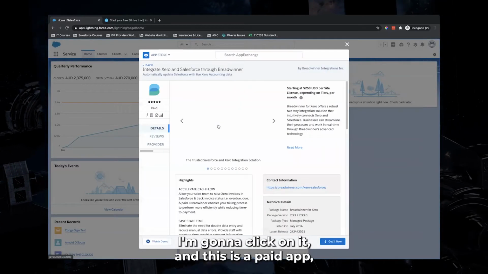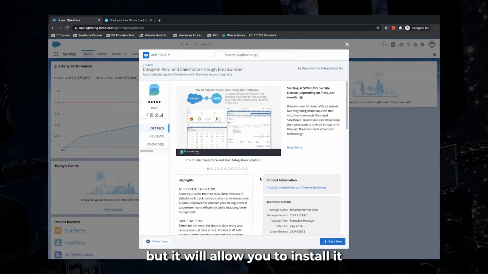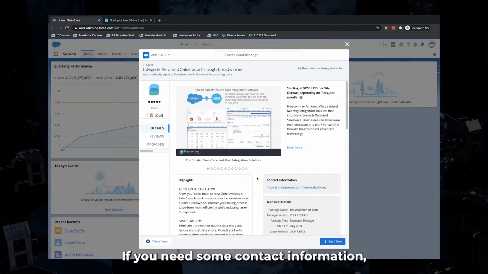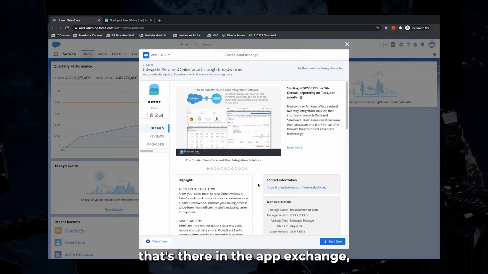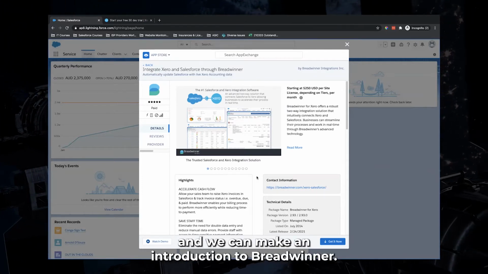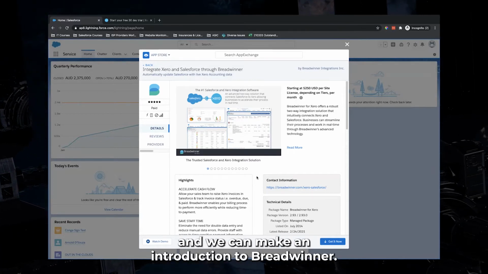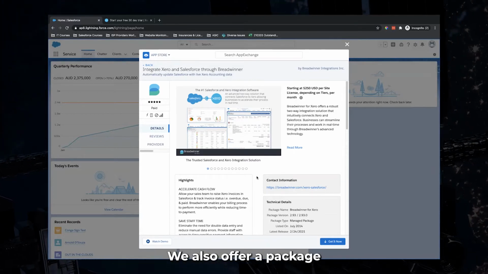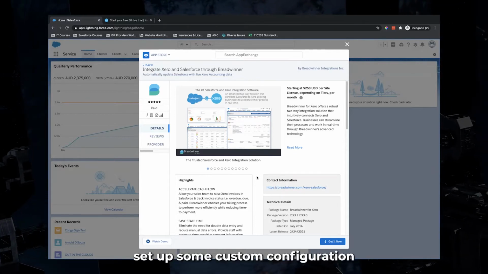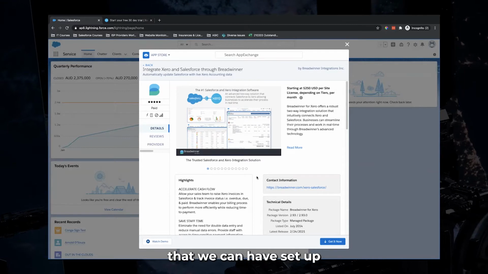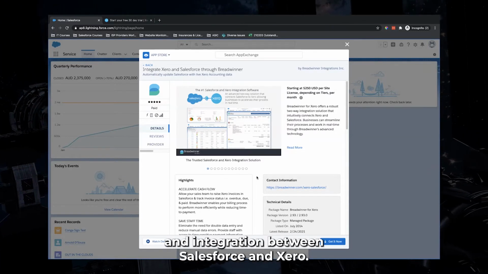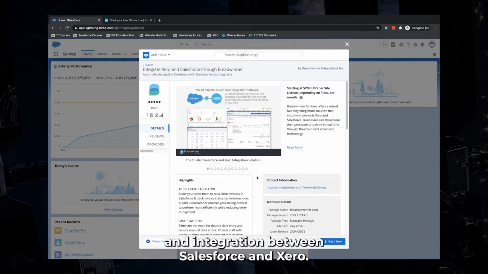I'm going to click on it, and this is a paid app, but it will allow you to install it and trial it out. If you need some contact information, that's there in the App Exchange, or alternatively, you can reach out to us at Out in the Clouds and we can make an introduction to Breadwinner. We also offer a package to allow you guys to go ahead and set up some custom configuration that we can have set up as part of this particular app installation and integration between Salesforce and Xero.